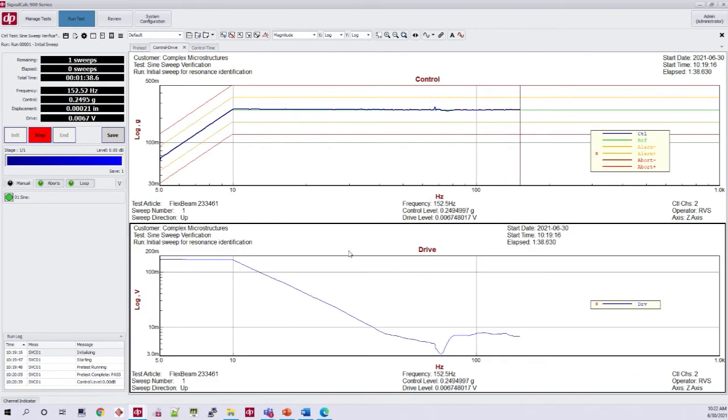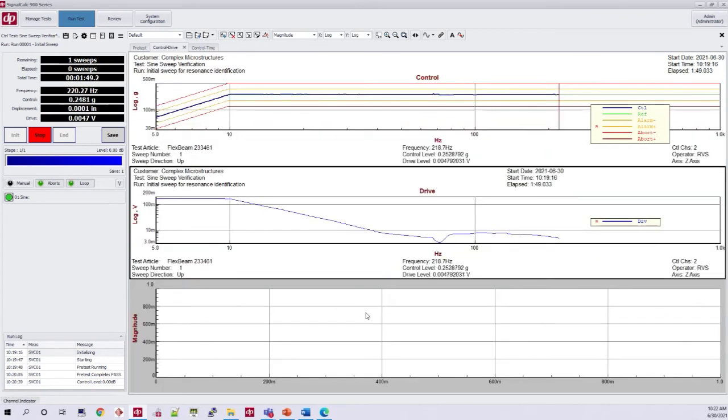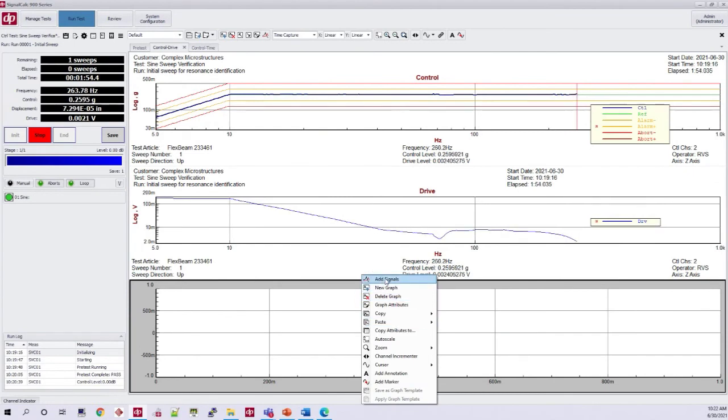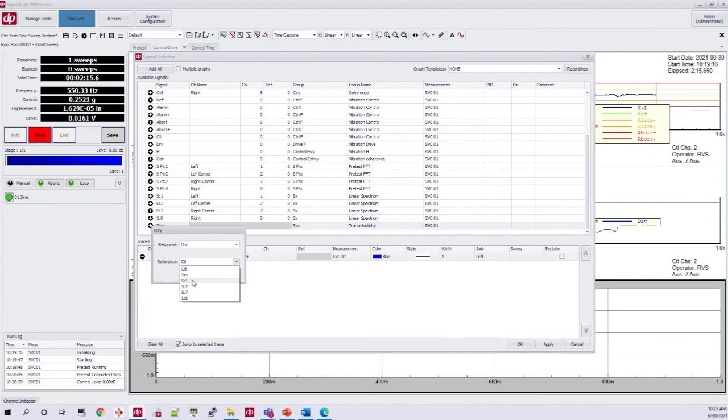And now I'm going to create a new plot to show my transmissibility, to identify my resonances as the test spec called out. So I'm going to right-click on any graph and click on New Graph, which is going to add a new graph at the bottom. Then right-click on that new graph and select Add Signals. The signal I want is transmissibility at the very bottom, and the spec mentioned any one of my control signals has to be my reference channel. So I'm going to select channel 1 to be my reference channel and generate a transmissibility signal between each of my other response channels and channel 1.